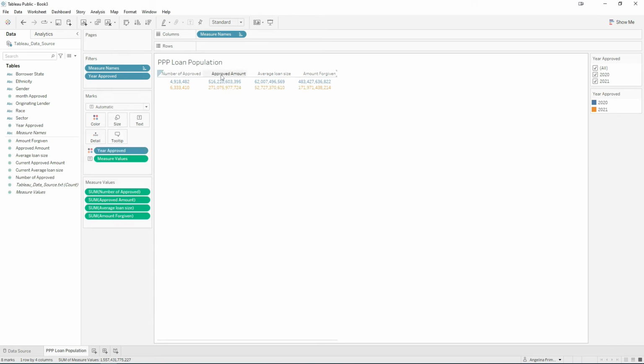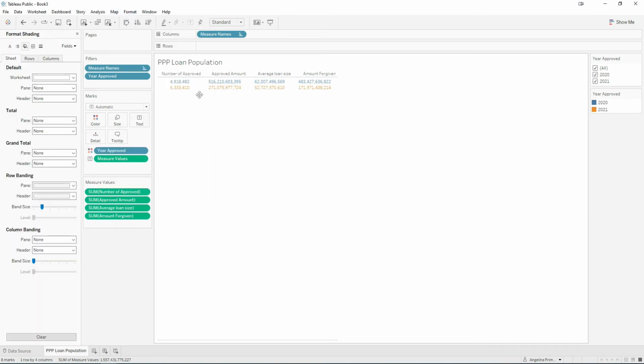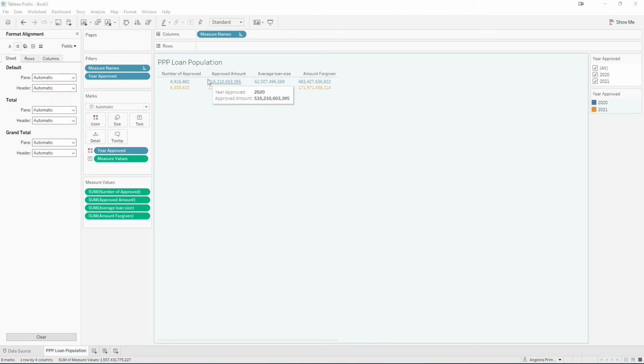Now let's do some formatting here. Let's go to format and go to shading. I just want to change the background color. So I'll go to sheet, default worksheet. I'll change this to, what is this color? Blue. Maybe let me stick to this. I also want to go ahead and make the headers bold. I mean the column headers bold.